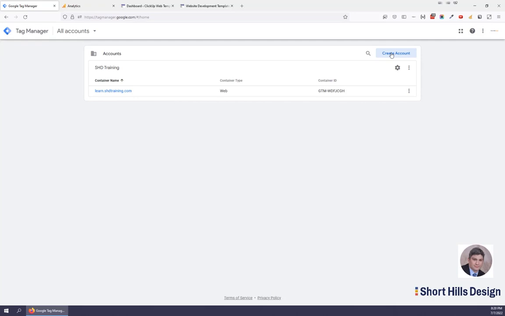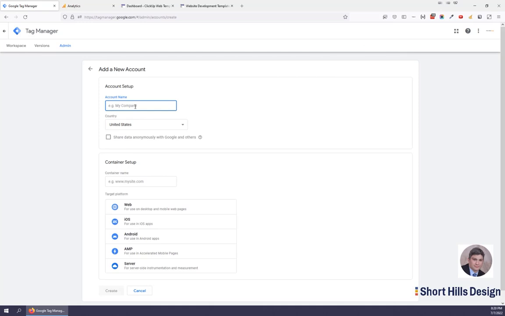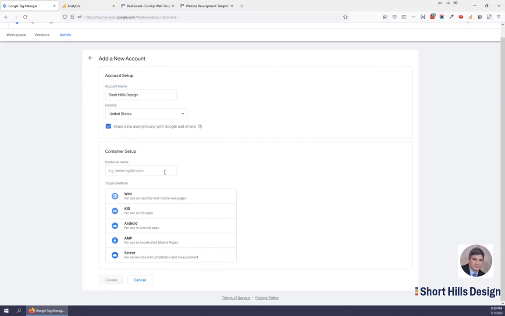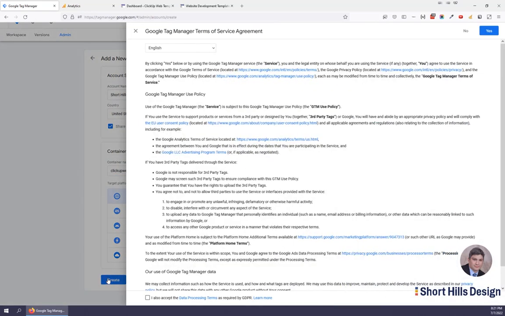So let's go ahead and create an account. And let's just use, so the account is going to be, listen, if you have your own account, like Short Hills Design, for example, let's do that. Short Hills Design. And what you can do is you can certainly have multiple containers within Short Hills Design. If you're doing it for a client and they have one website, you might do client, and then their URL here. But let's just do clickupwebtemplates.com. I spelled that wrong. There we go. And we're going to do web. So let's go ahead and create.